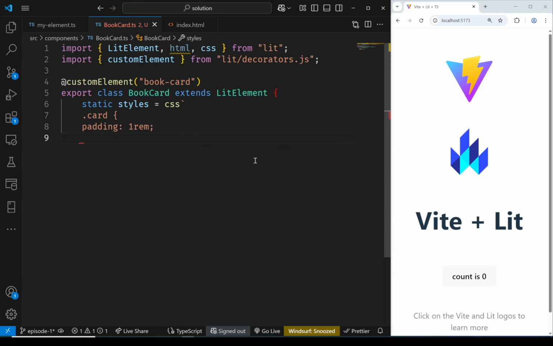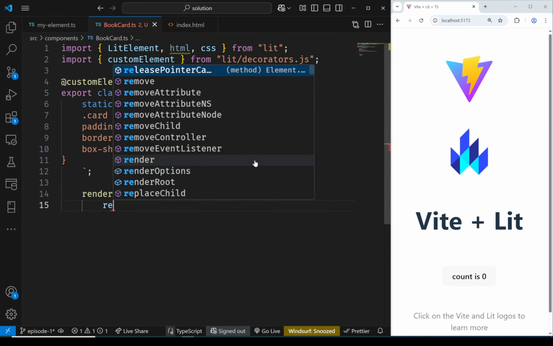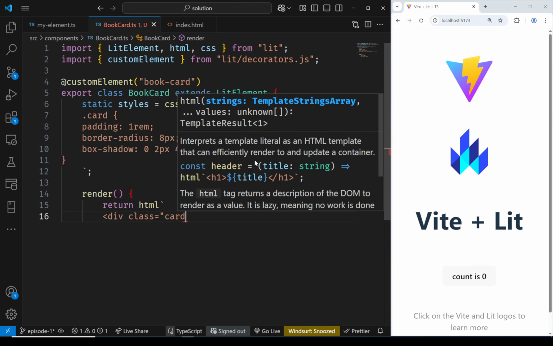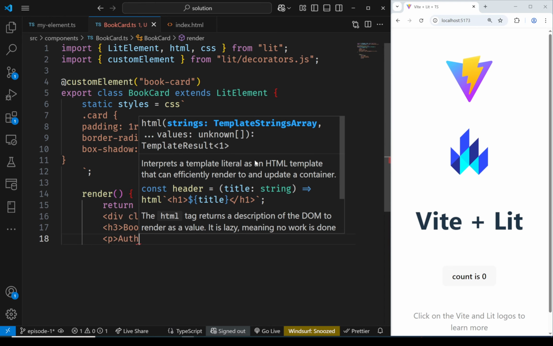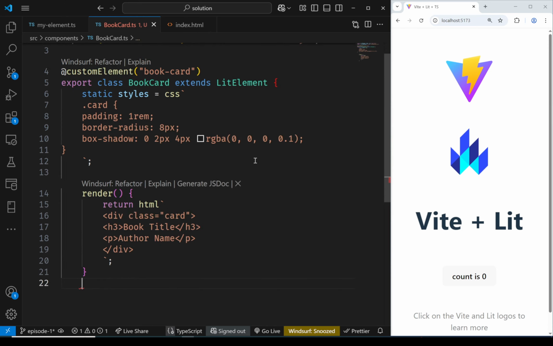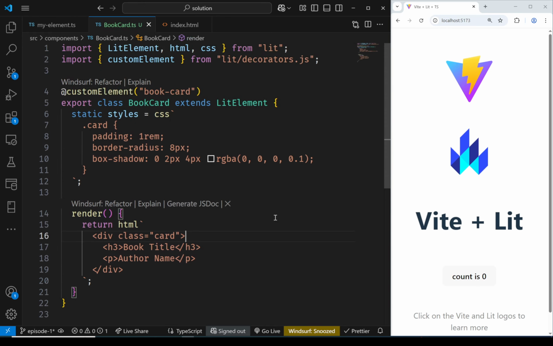So let's declare the padding, a border radius. I want a box shadow. And then let's create the template itself using render. As we saw, we've got a very simple HTML output for our web component. It's a simple div with a specific class, h3, p tag. There are no slots, no reactive properties, nothing. I wanted to create a very simple component, and we're done with this, right? So this is our simple component.